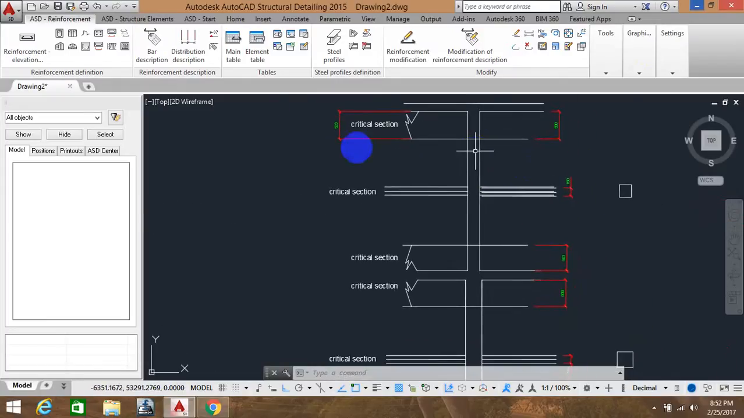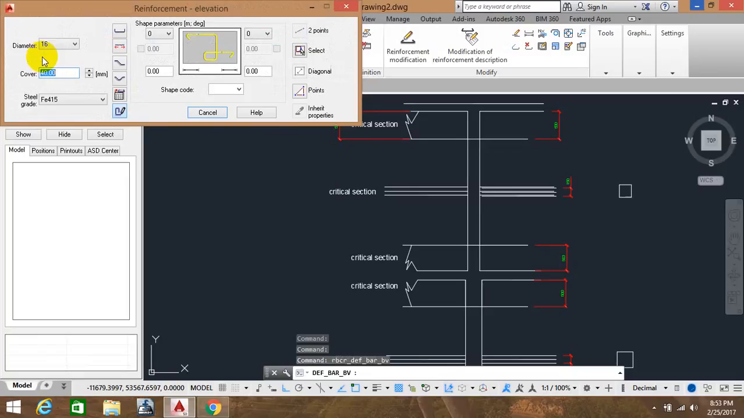I'm just going to detail it. First of all, reinforcement elevation. Just click on this. After clicking reinforcement elevation, I'm going to provide the bars. First of all, here you need to change the clear cover, and I'm going with the polyline option here.